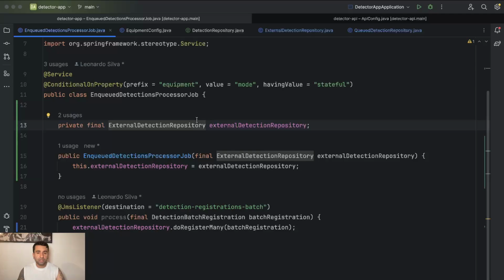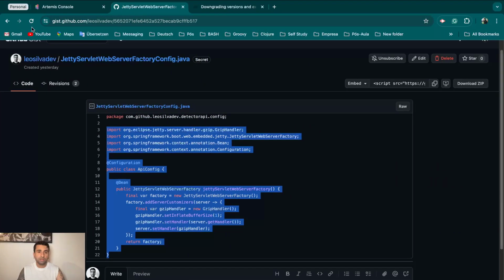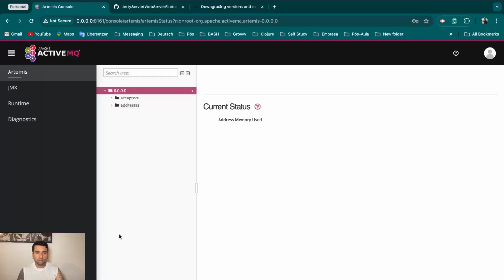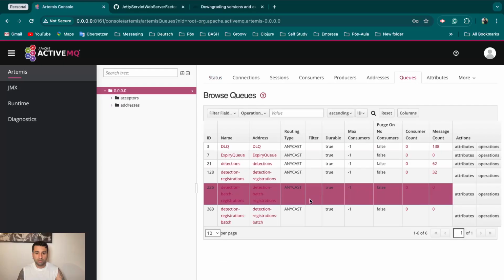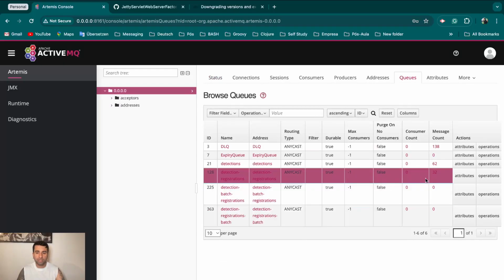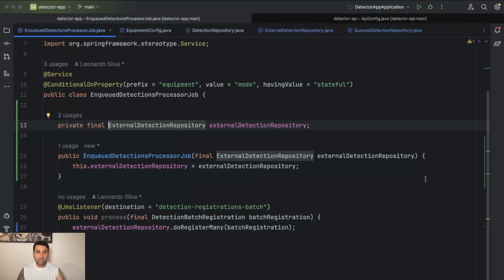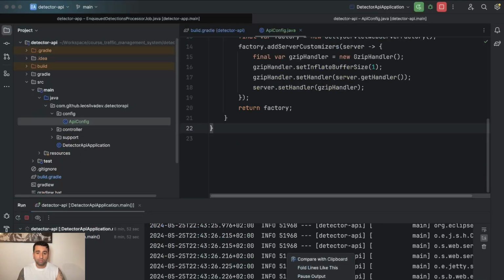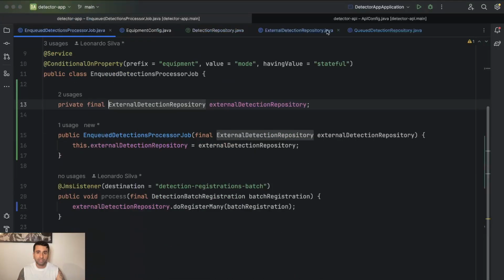Let's check one thing. Let me check if Artemis is running, because we need to test it right now. Okay, it's here. Queues, yeah, queues are empty. Great. So the API is running, right? So now let's come here and update our. Oh, yeah, it's an important thing, right? So we just made that.